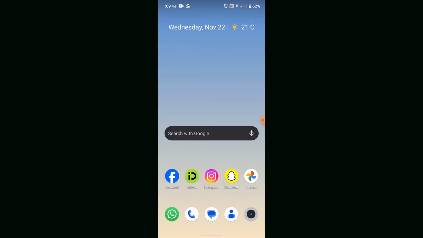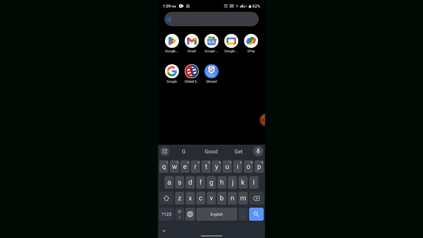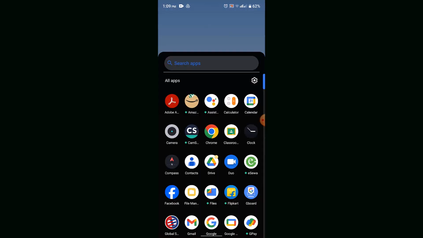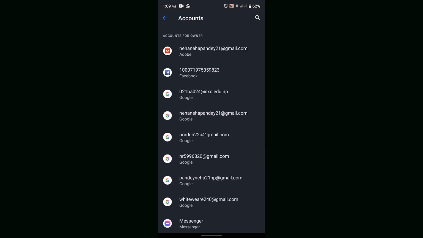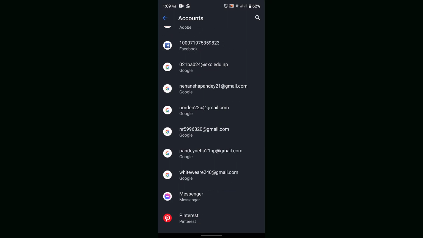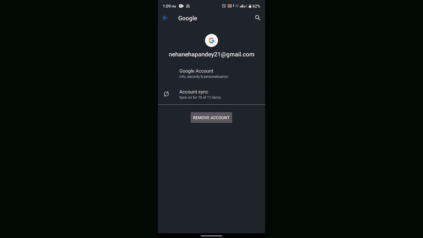For that, what you need to do is go ahead and open up your Google account. You can simply go ahead and open up your settings from your selected account. After that, select the particular Gmail account where the actual password might have been saved. In my case, the password might be saved here. So go to Google account once again.